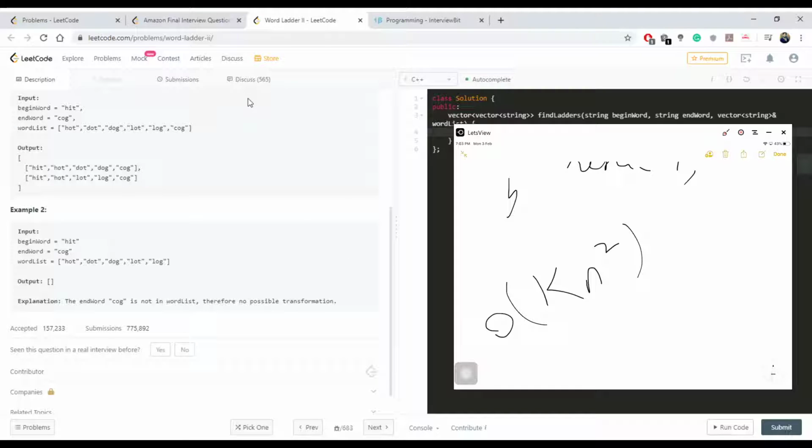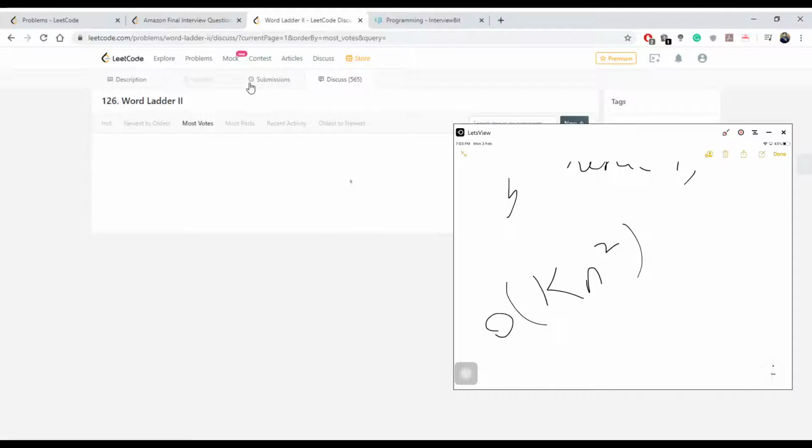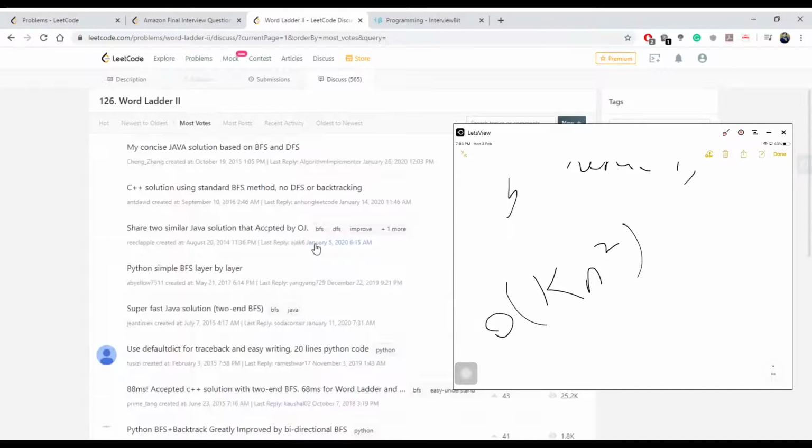Okay, so this is my solution. Let's see in the discussions if there's a better solution or something. BFS. Super fast, 2 and BFS. Ah, 2 and BFS. That's a good one.